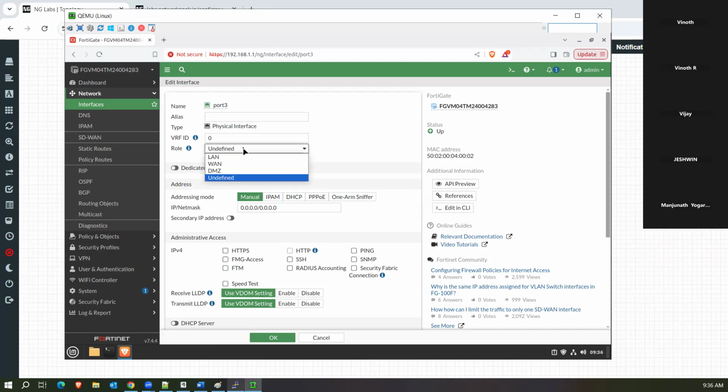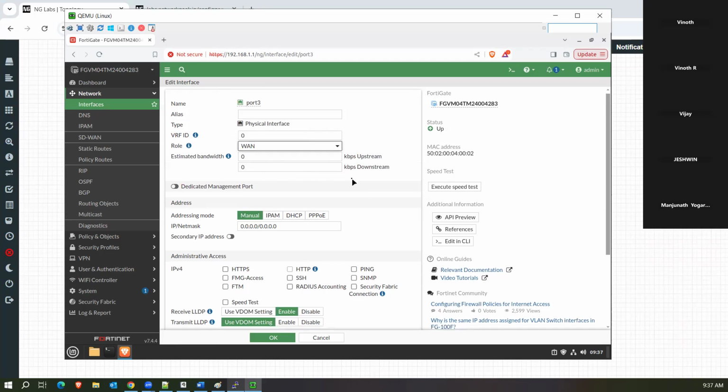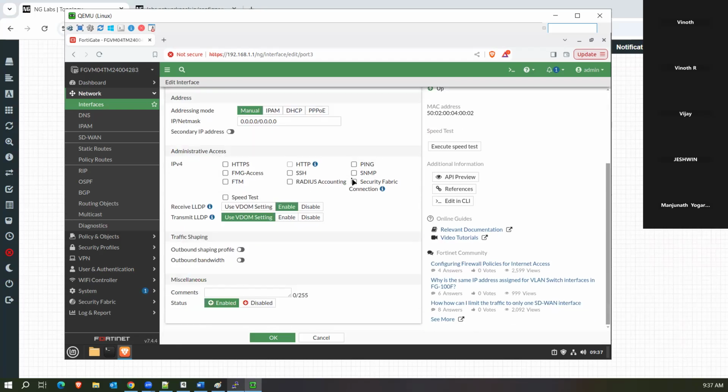Now, when it comes to interface role, you have 4 roles: LAN, WAN, DMZ, and undefined. So what is interface role? Let's say I choose the interface role as WAN. Certain new options are visible for me in the GUI, and certain options are not visible. So which option is not visible?